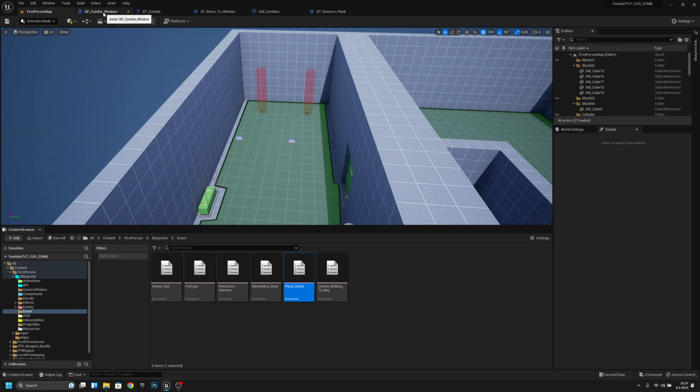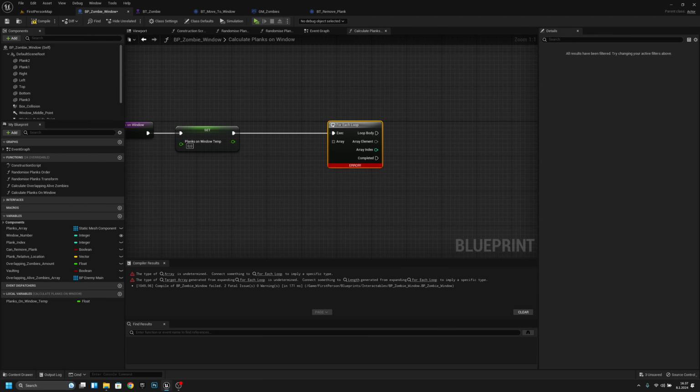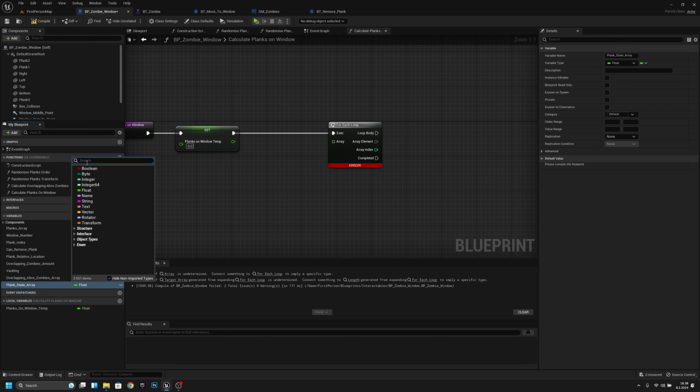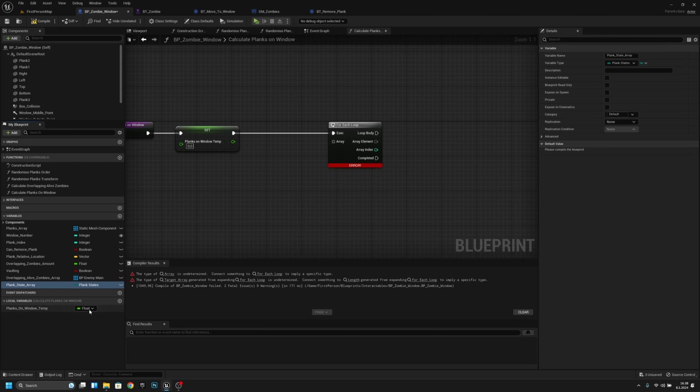Now we can go to the PP choppy window. Okay. Now we want to create a new variable that should be called blank state array. And now we want to change this to blank enum blank states. Enum blank states, only this. Like that. And now let's change this type to array like that.